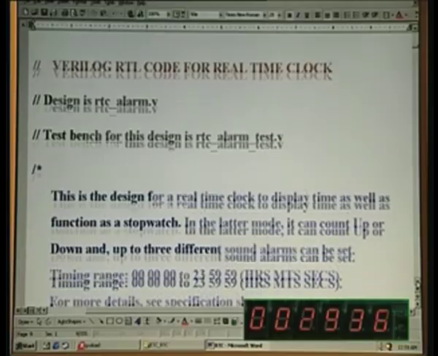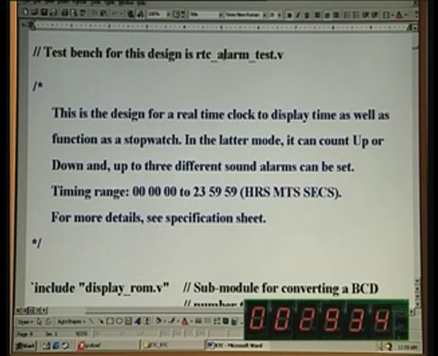I will read out the comments here, and you also need a test bench to test this. I have not written a very elaborate test bench. I will explain further details later on, and that will be RTC_alarm_test.v. This is the test bench, in order that we may test the design, and this is the design for a real time clock to display time as well as function as a stopwatch. In the latter mode, it can count up or down, and up to 3 different sound alarms can be set.